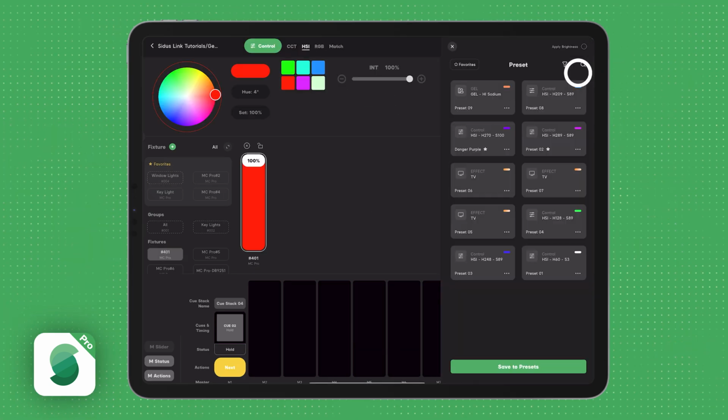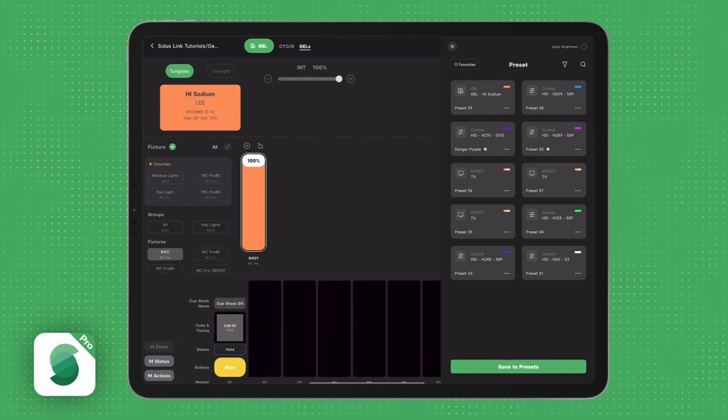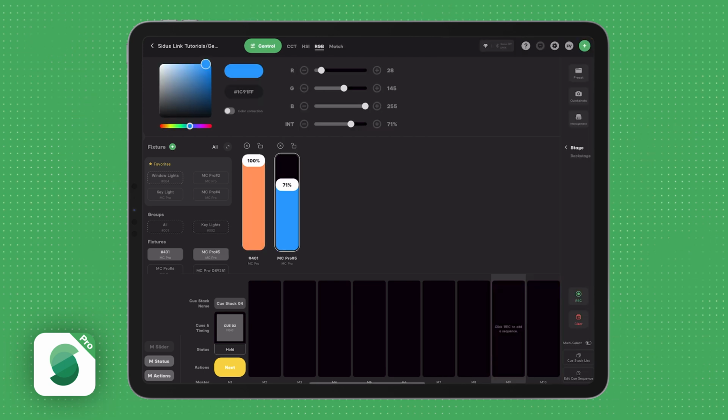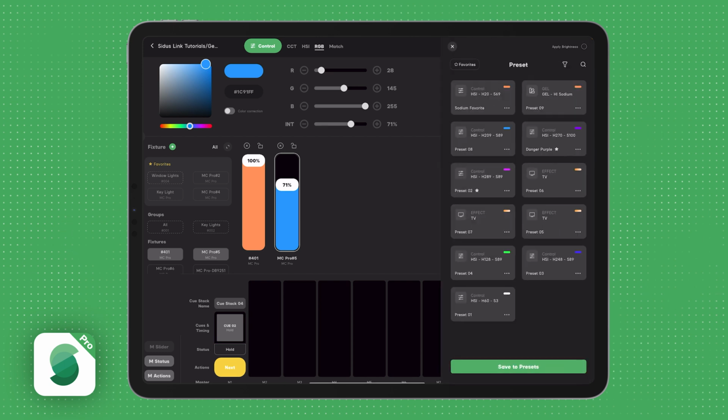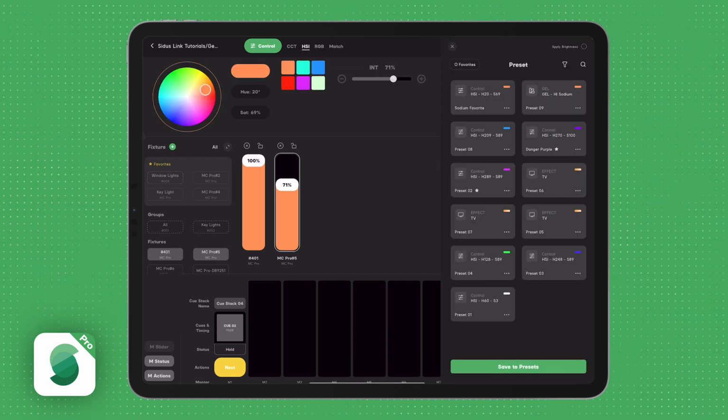Presets allow you to save a color for easy recall later when needed. For example, if there was a sodium vapor look that you liked 3 weeks ago and you saved it as a preset, instead of trying to find that color again in the color wheel, simply select the light that you want to put the color into, tap the preset button on the right bar, and choose your sodium look preset from the preset folder. You can even throw the same color on another type of fixture.